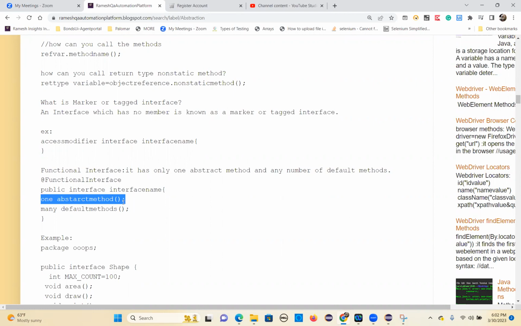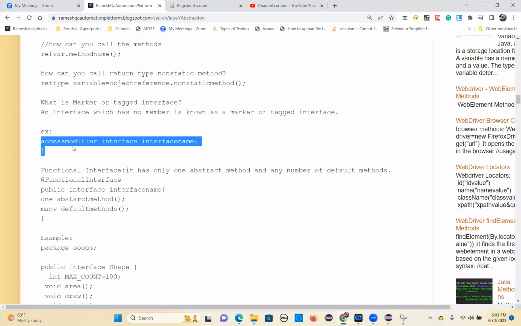Sir, where do we use a marker interface? Marker interfaces are those which don't have any members, like Serializable, Cloneable. These are all marker interfaces. But I'm not sure of this because I haven't used it anywhere. But I see we have Cloneable and Serializable. So these are some of the marker interfaces.